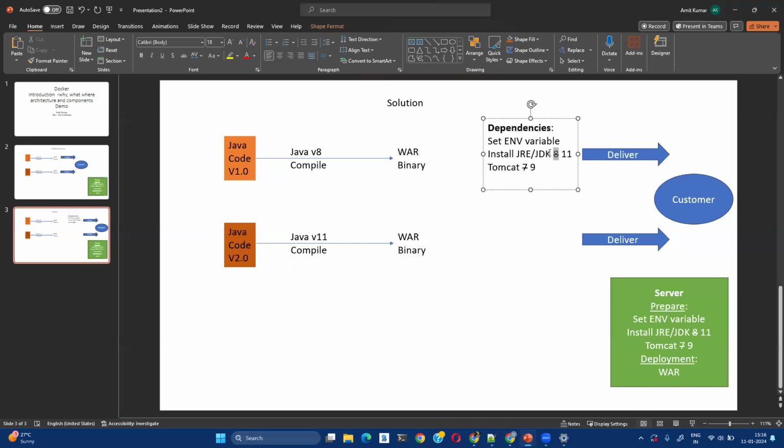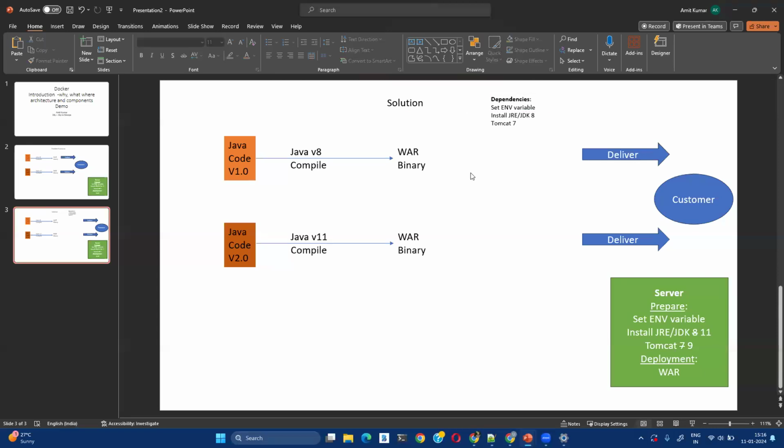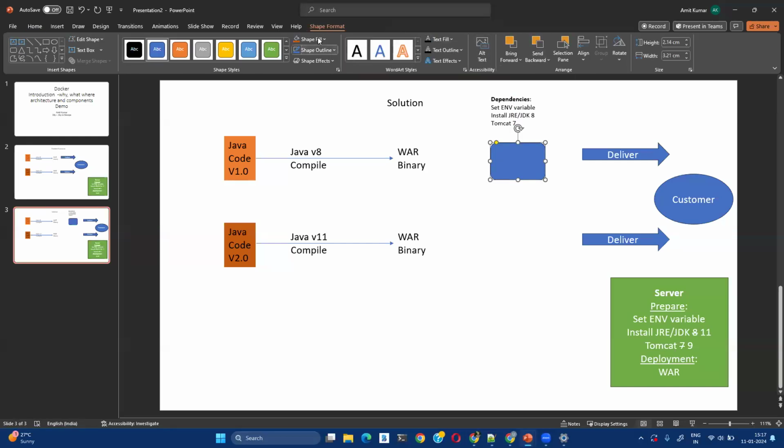Okay, so for this war file, there is a dependency that it runs only with certain environment variables and a certain version of Java and JRE. So this is the dependency. What we do is we create a bundle, right? So we create a bundle and let's change the color a bit. Yeah. So let's call it a Docker image.